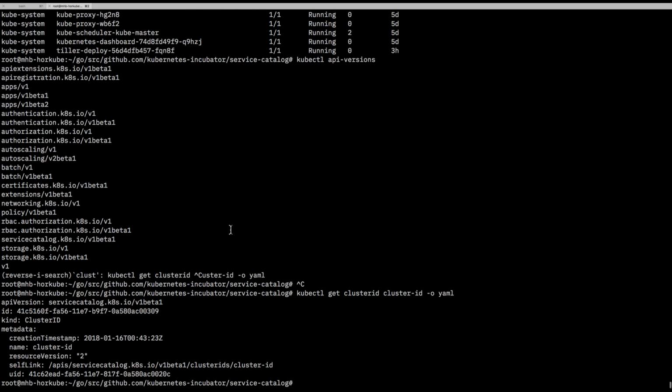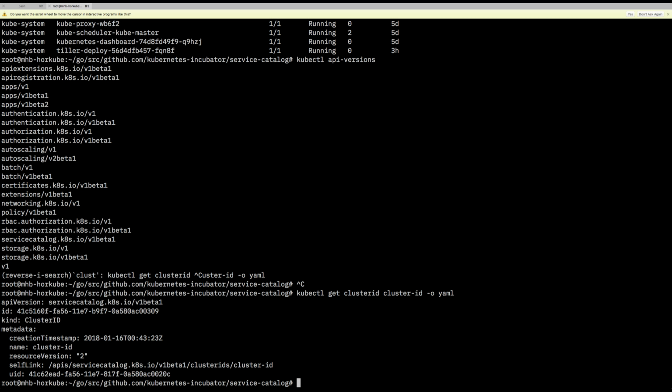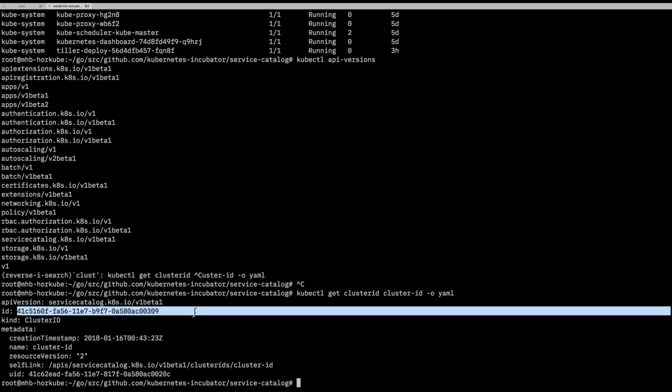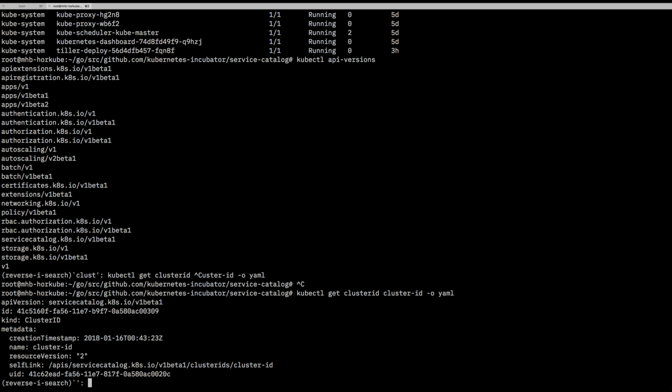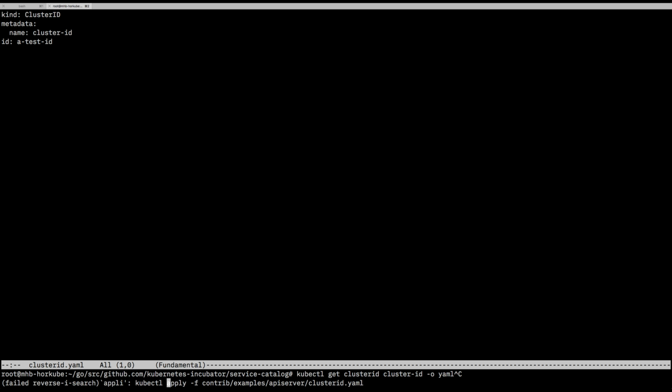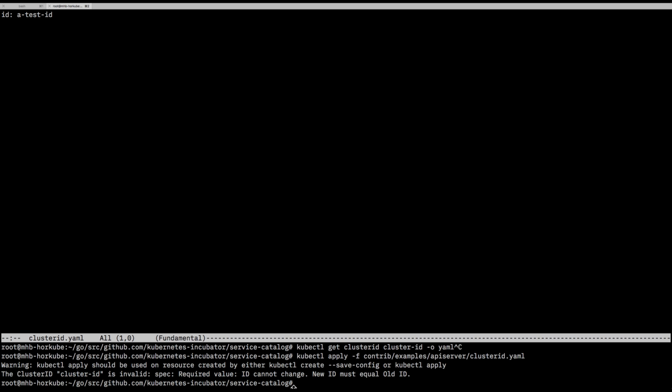Okay, so this has already started up successfully, and we can see that I didn't do anything, but we started this, and it is service catalog, and it is a cluster ID type, and it has an ID. What else have I done as part of the implementation? If we look at this, we can see that this ID is different from the existing one. Obviously it's a test one, but we can see that if I do an apply, it doesn't work. We've got validation that prevents you from changing it once it is created.